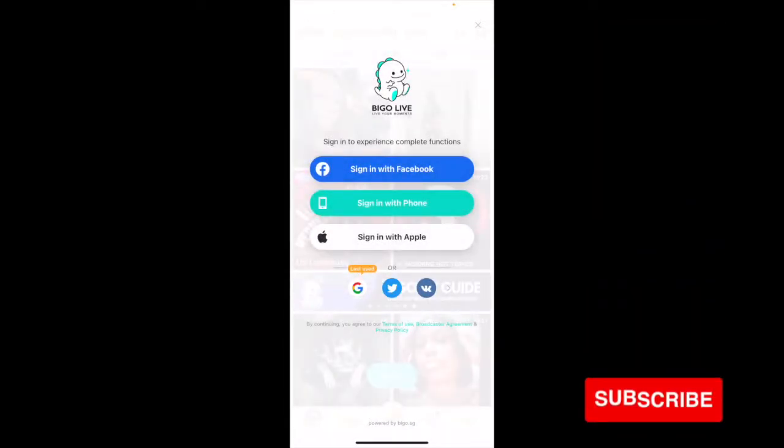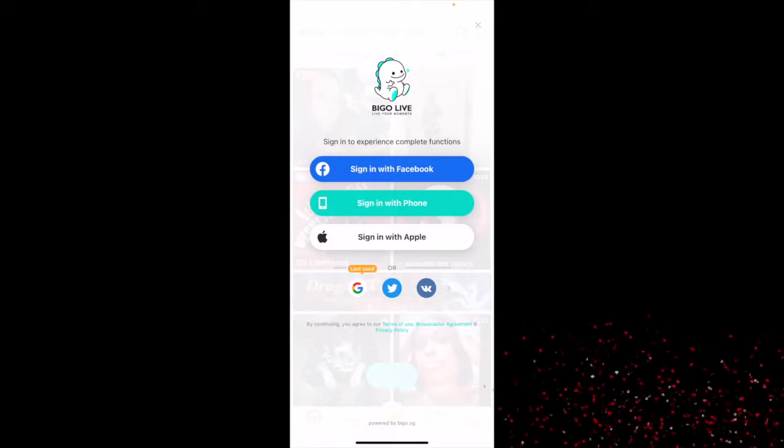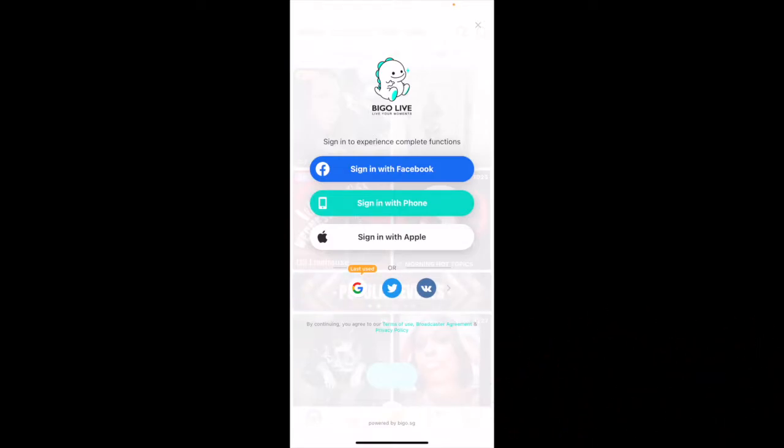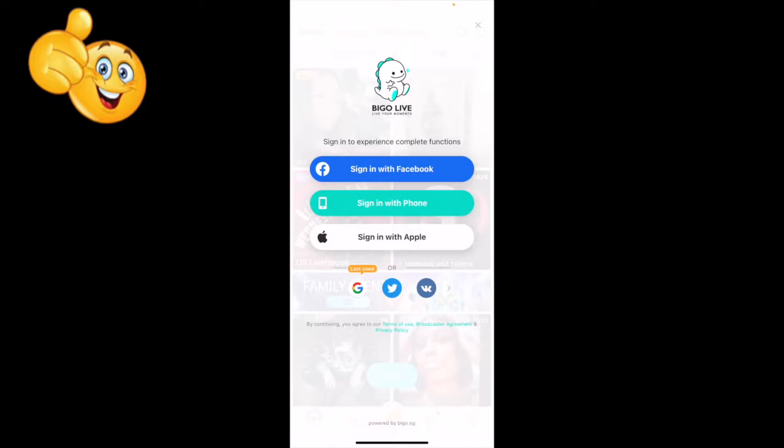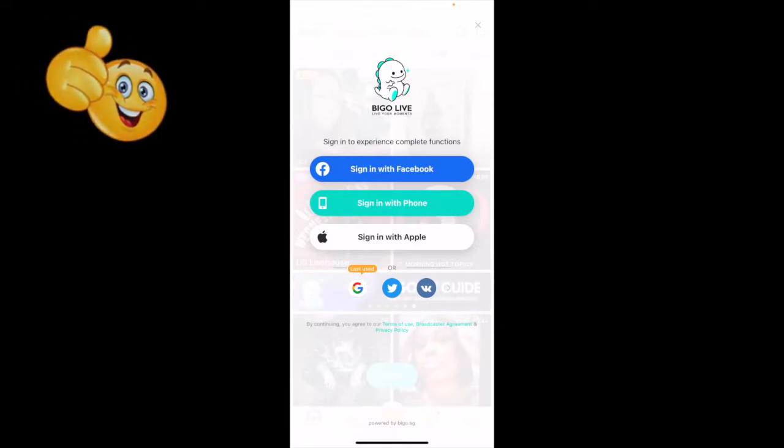Okay, now you can log in from Facebook. You can sign in with your phone number. You can use your Apple device, like your Apple email. And you can use Google. You can use your Google email as well. You can also use Twitter if you have a Twitter account. Now, I don't know what that VK is, but, you know, I guess you can use it too.